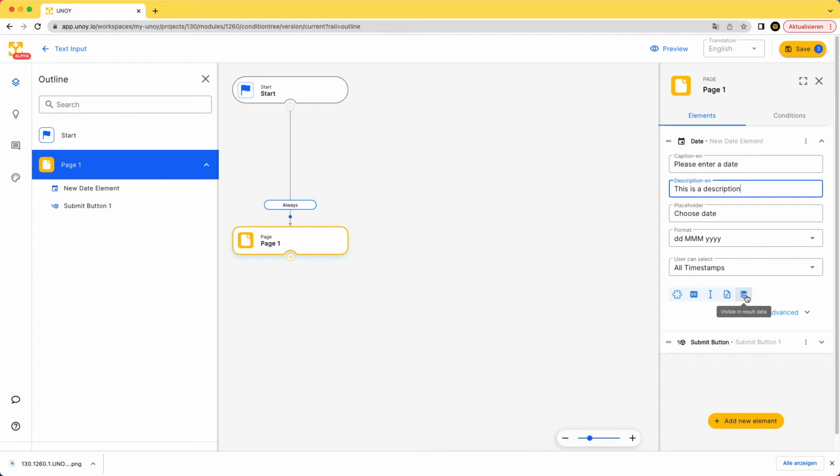Visible in result data is pre-select, and this means that the data your users put in this element will later be visible in your module's dashboard.